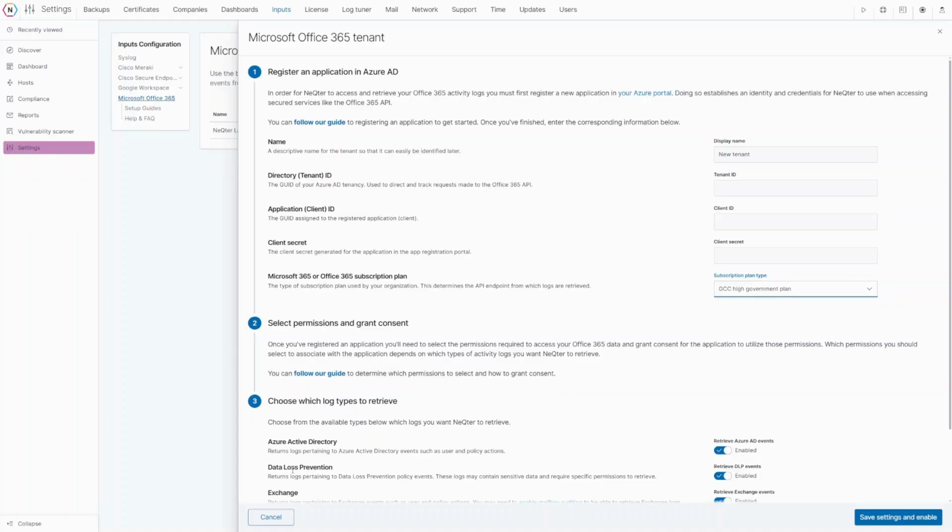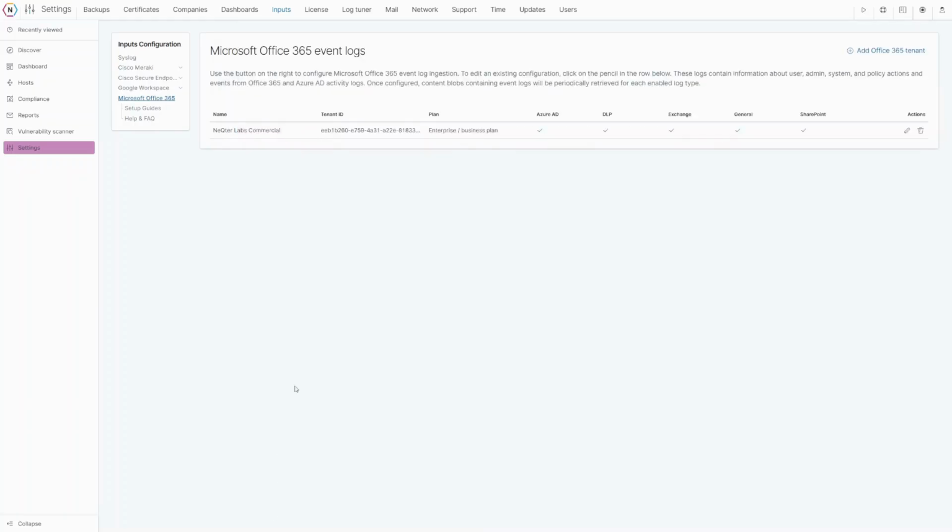If you are an organization where you have elected to maintain your commercial tenant, but then also have an additional separate tenant for a subset of users in GCC or GCC High, we support the ability to pull from multiple 365 tenants. So that's what you can see here. So that rounds out all the methods we're able to pull. We do have support for Cisco Meraki Cloud and Cisco Secure Endpoint, or AMP. We will be adding additional APIs in future, but that's what we're working with currently.